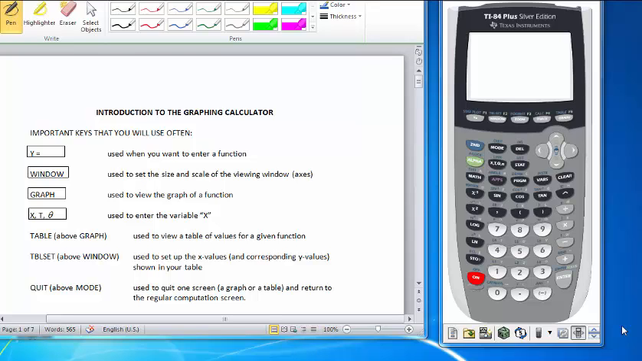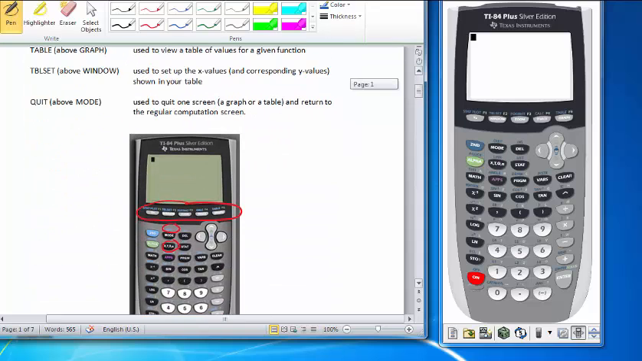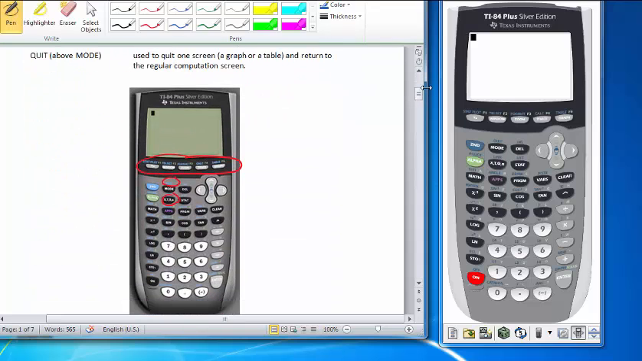I've listed here in this document some important keys: y equals, window, graph, X,T,theta, that's your variable that you're going to be entering, as well as table, table set, and quit. And just so you know where they're at, it's mostly in the top row. That's where everything related to creating graphs and tables exists. Your variable is right here, and quit, which if you're in a graph or you're in a table and you just want to get back to a regular calculator screen, that's where quit is.